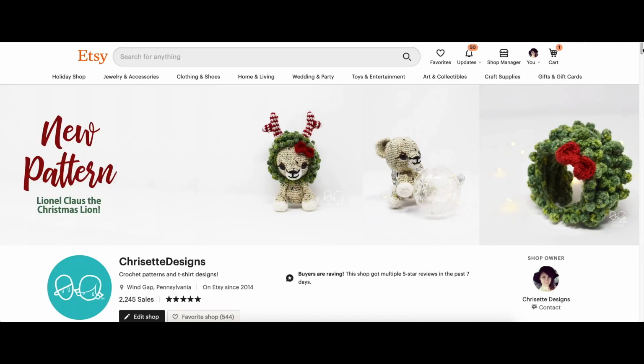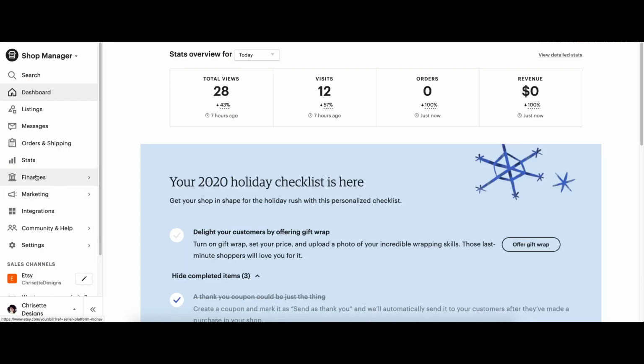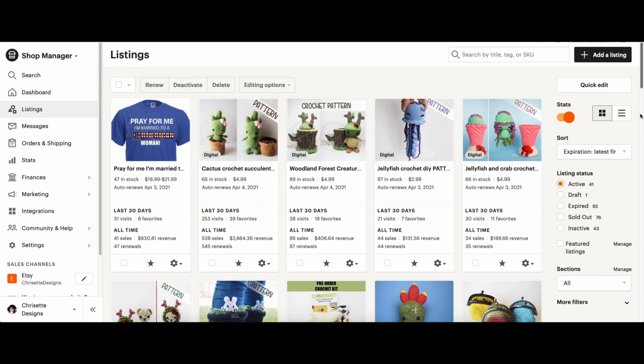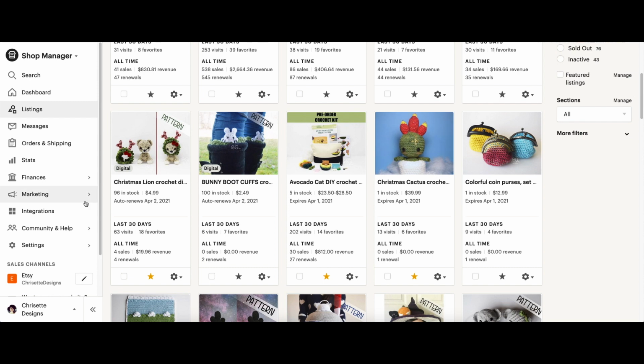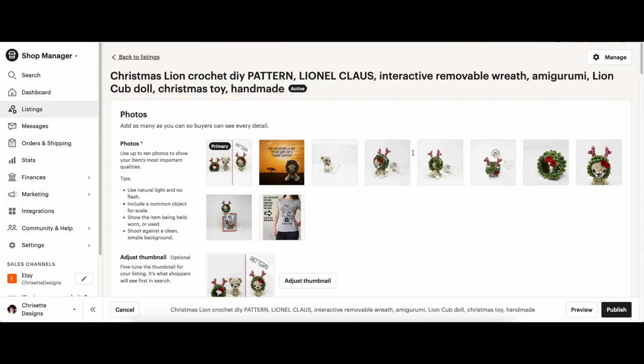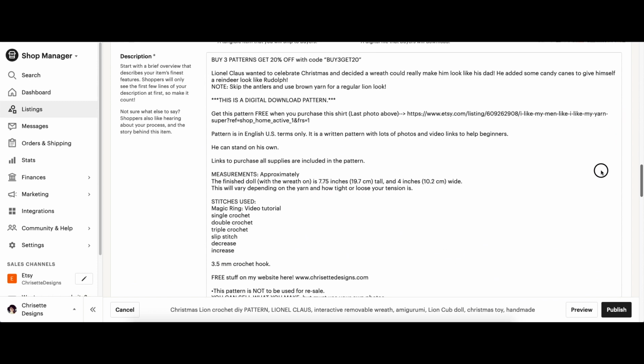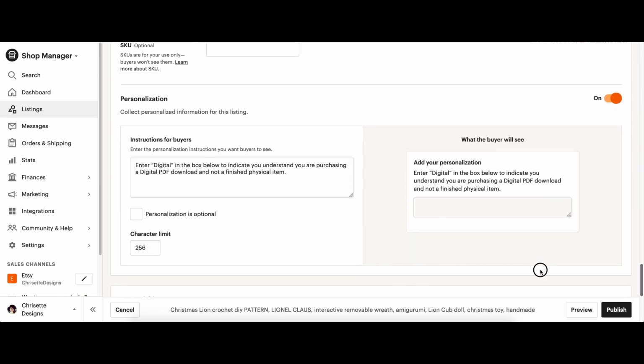All right, here we are on my page, and we will go to Shop Manager and go to our listings and go to whichever item you sell that is a digital item. So for me, that's all of my crochet patterns, and we'll use my little Christmas guy, Lionel Claus. And what I do is scroll down to the personalization right here. So you might have to turn this part on with this button here.